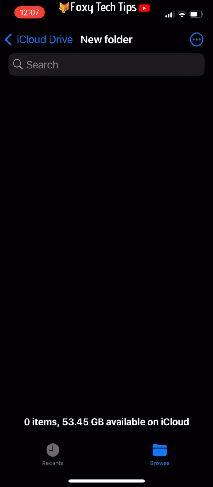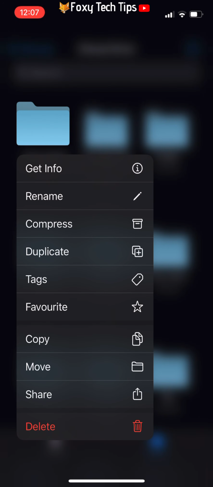You can hold down on it to get a list of options. From here you can rename it, copy it and move it, among other things.